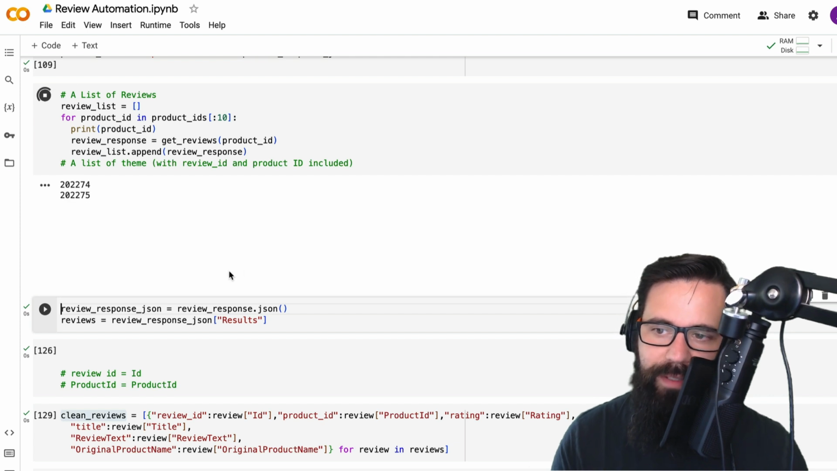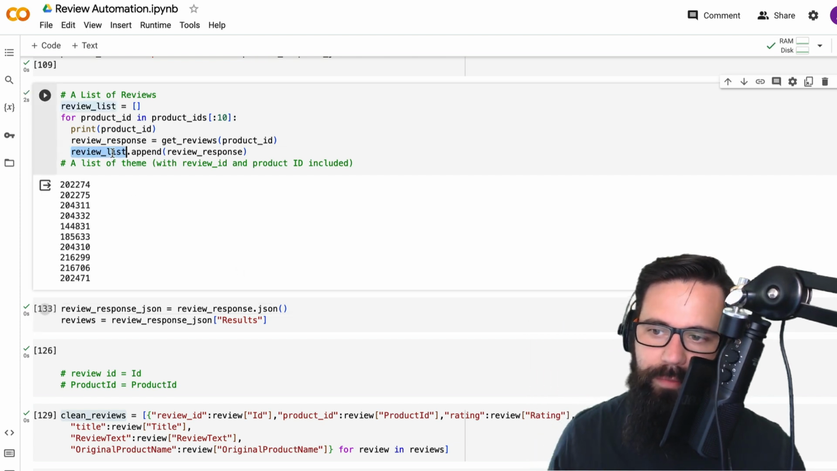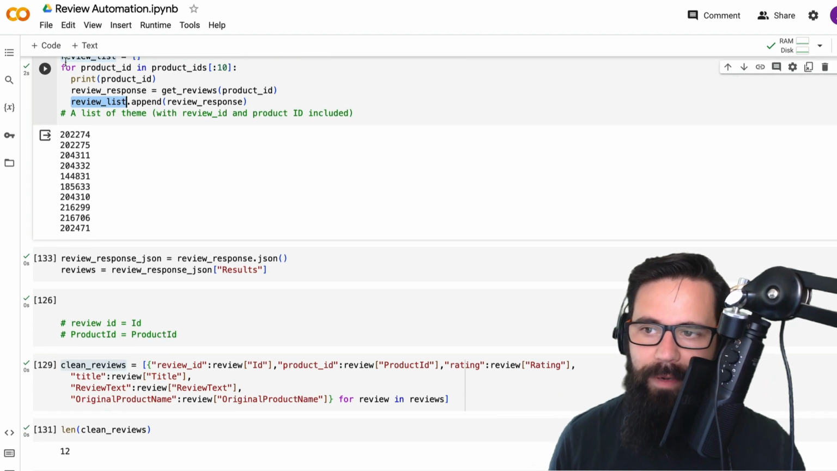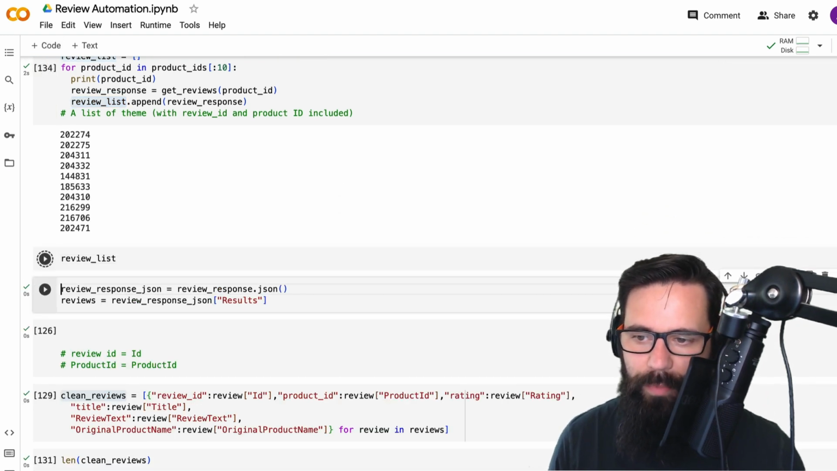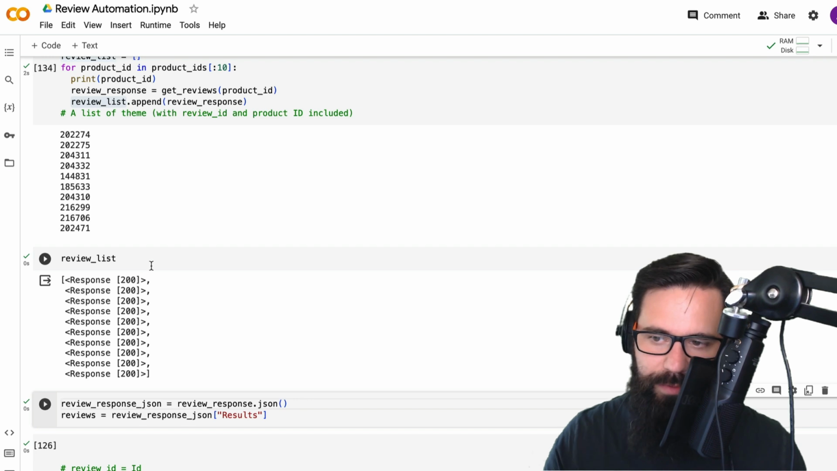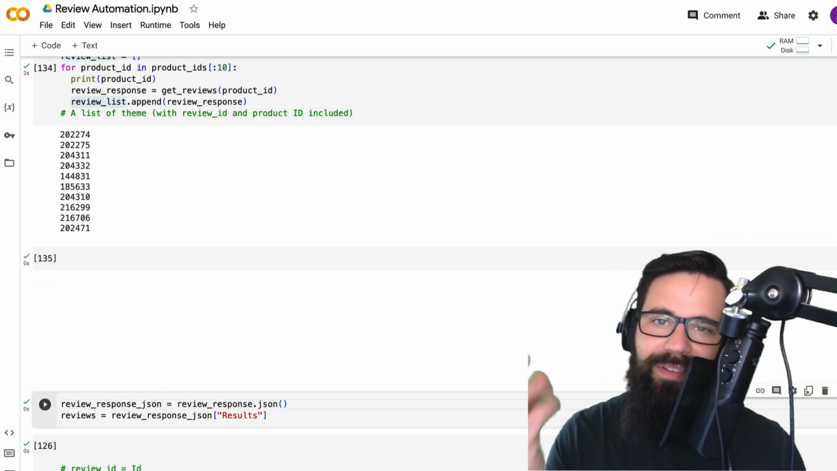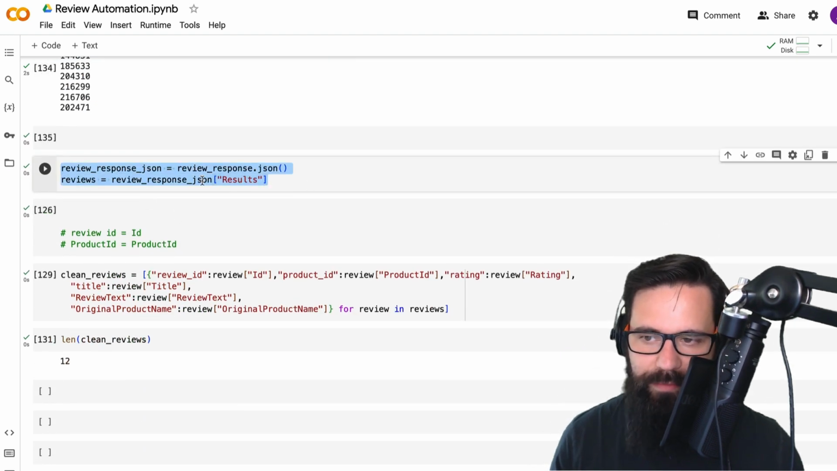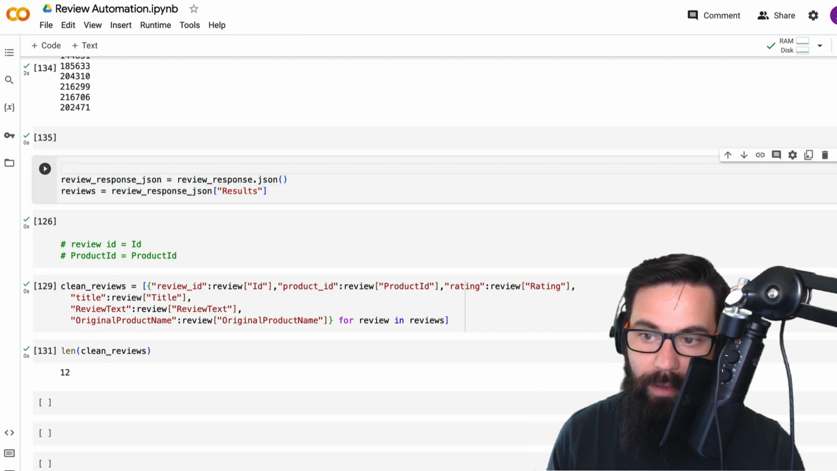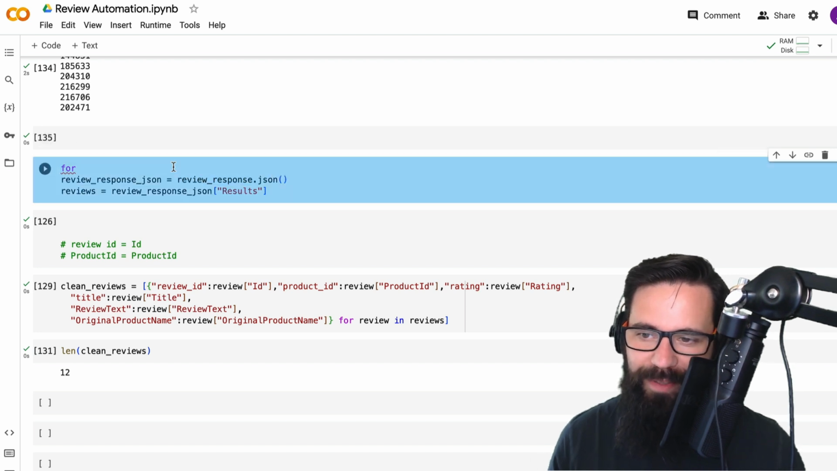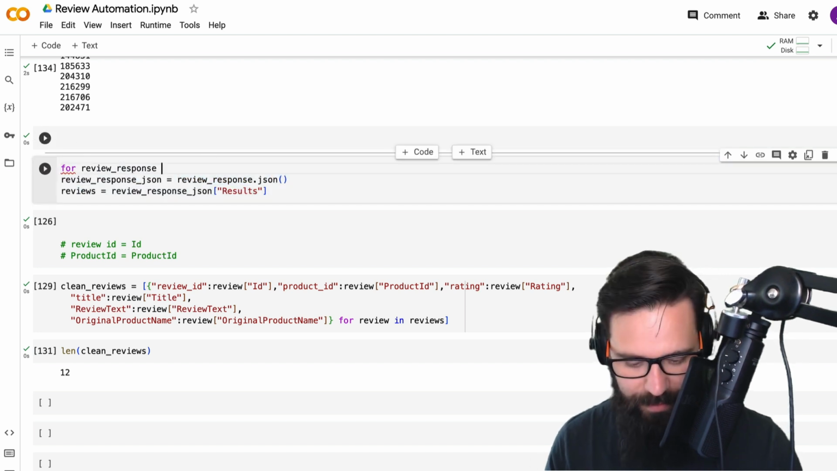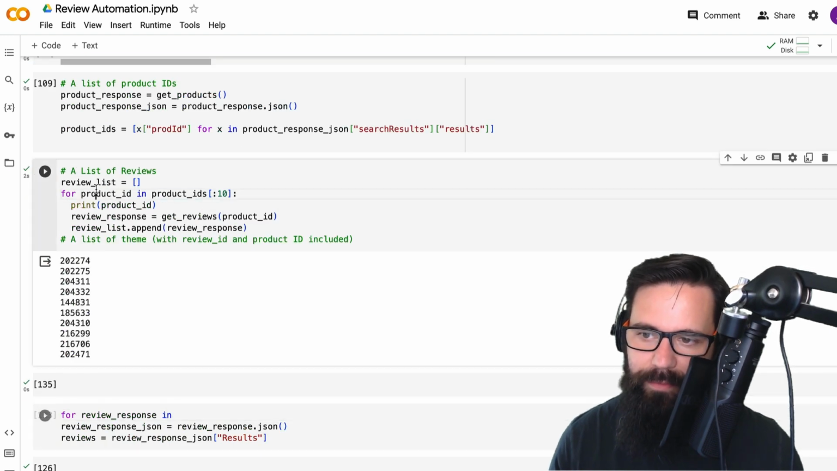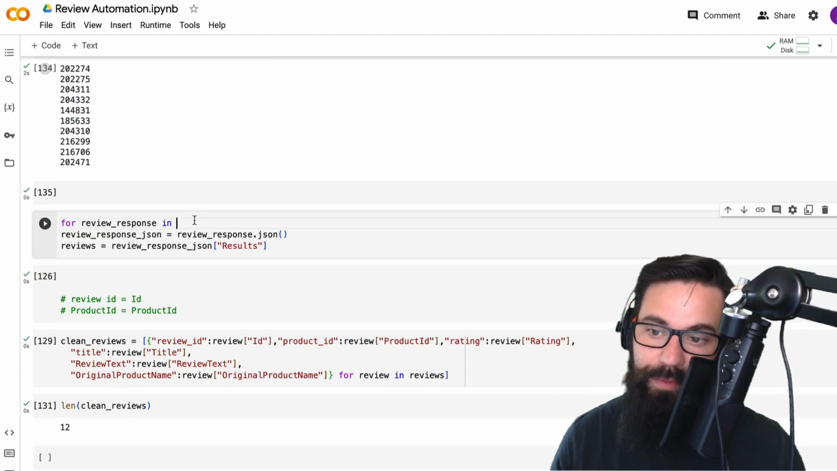So shift enter on that. Each of these now are getting loaded into the review list, which is great. Now if we just double check, we should have a whole bunch of responses, all 200, which is great. All that means now is we have a list of these request responses. And this means we can run this code again, but this time we're going to tweak it ever so slightly. For review response in, and you guessed it, it's in our review list, which is this one here, because we've got a list of responses.